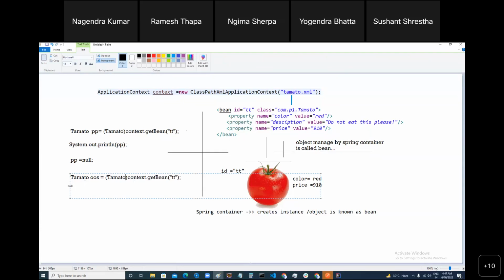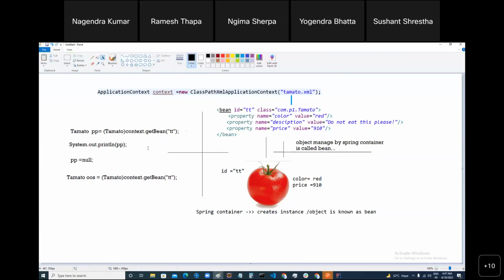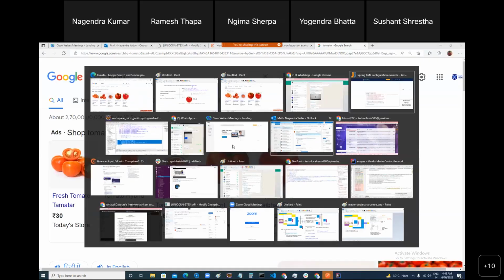Confused? No. So tell me, in this program, who is creating the object of the tomato bean? Spring container. Who is setting these values? Spring container. Who is managing the life cycle of it? Spring container. Done. So let me run it.